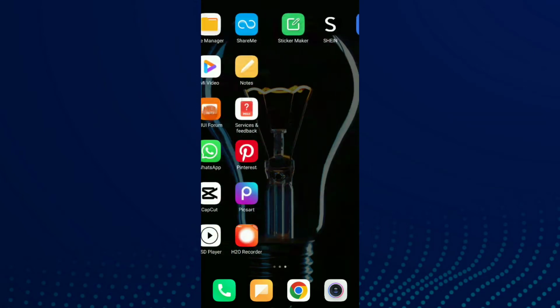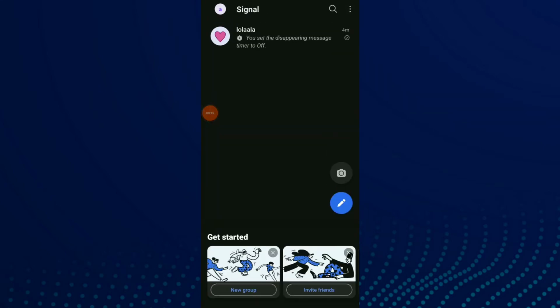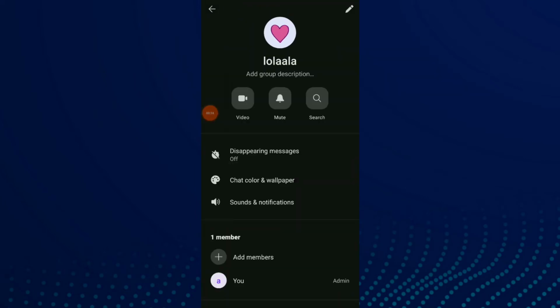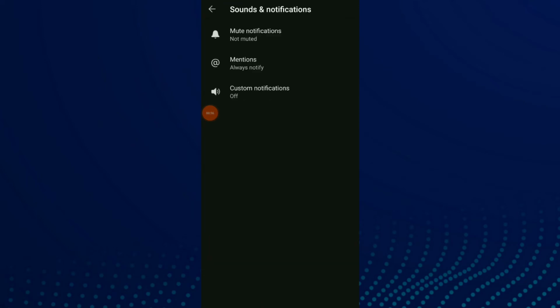First thing, go to your Signal application and now click on your group and click on your profile up there and click on sound and notifications. Now you have the first option, which is mute notifications.